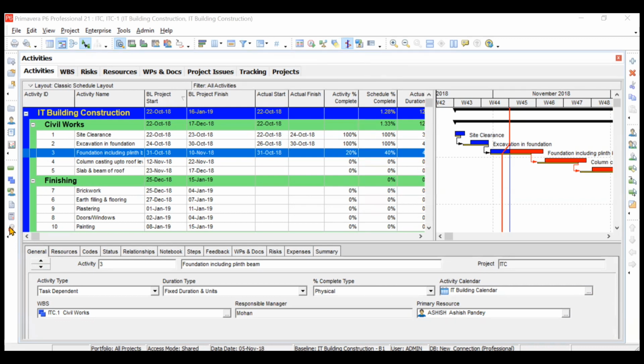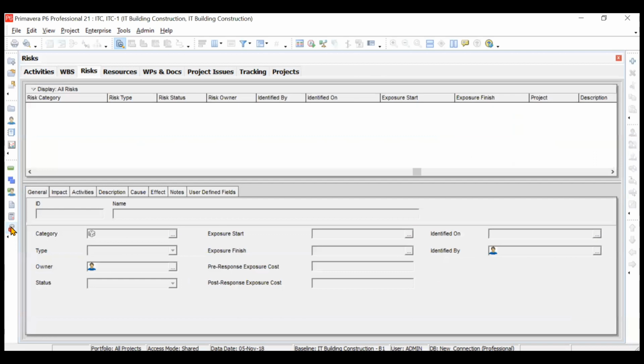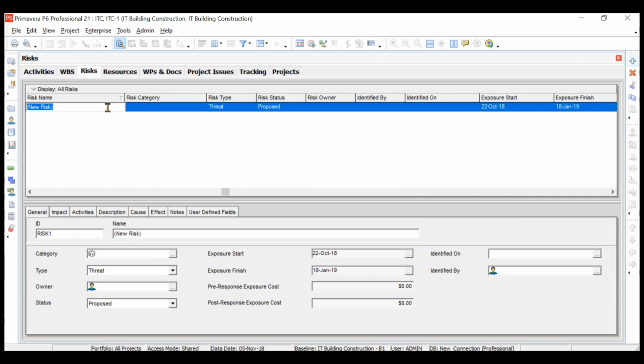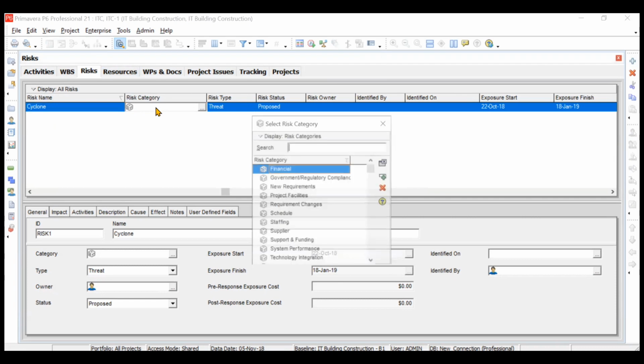So first of all, you have to just press this particular button of risk in the directory bar, then your risk window will open. So this will look something like this. So what you can do is you can add the risk here. Okay. So you can click on this plus button in the command bar. You can add the name of the risk. For example, some cyclone is coming in the area in which you are doing your construction, and this is the name of the risk. Then you can choose a category for your risk.